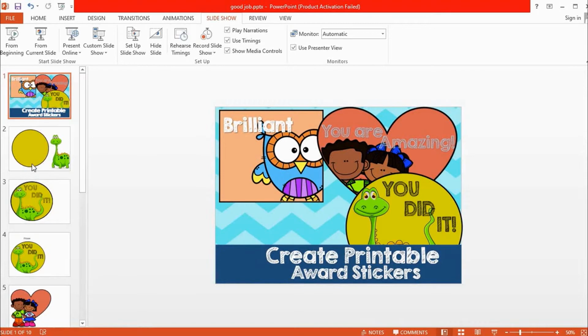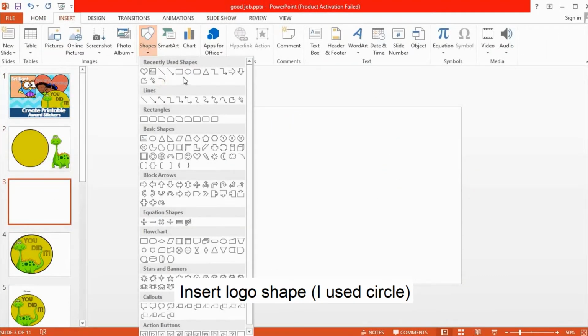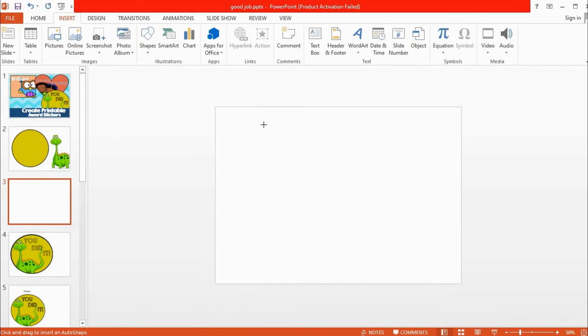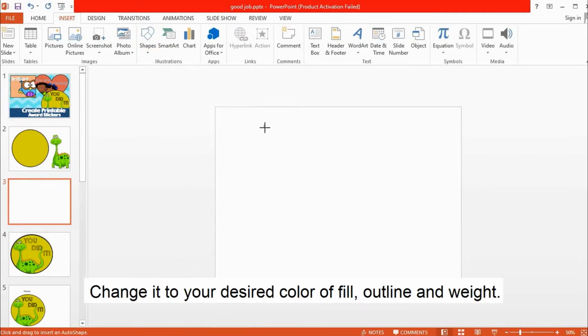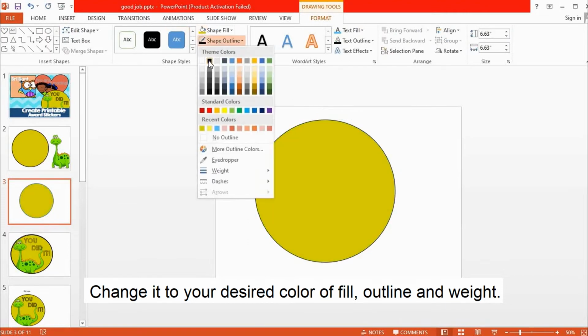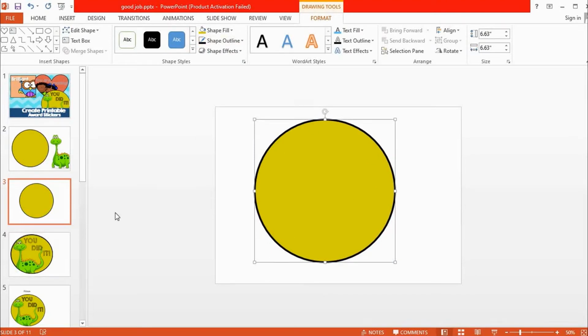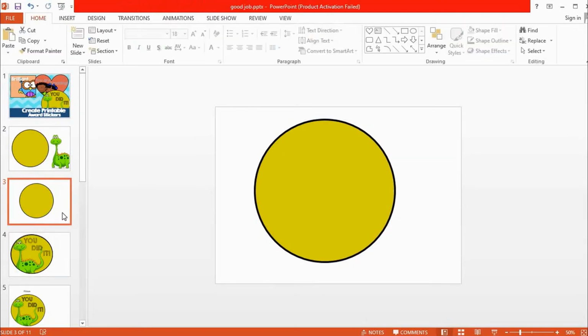First thing we need to do is to insert a shape. So just go to a blank presentation. We need to press the shift button so we can make a perfect circle. And then I'll just change the fill into yellow, the shape outline into black, and then the weight, I'll just choose 6 because I want this to be super black. Okay, so that's how I make my shape.